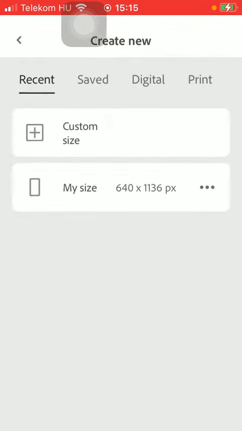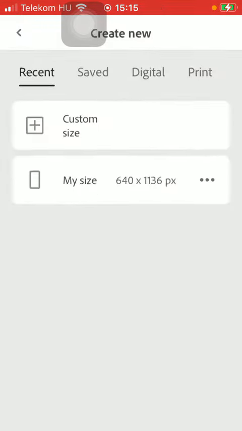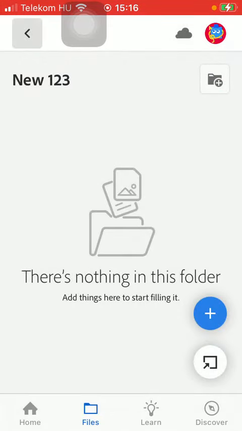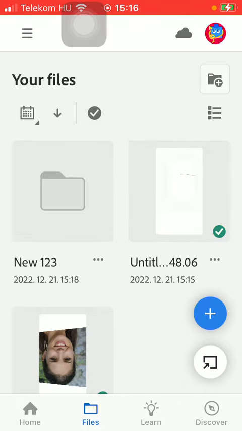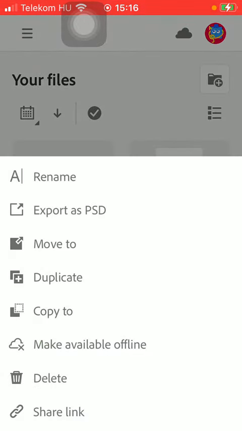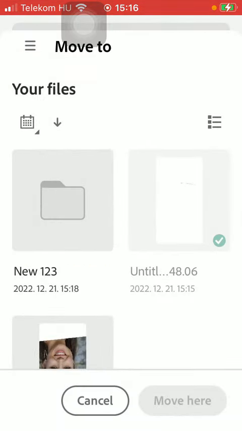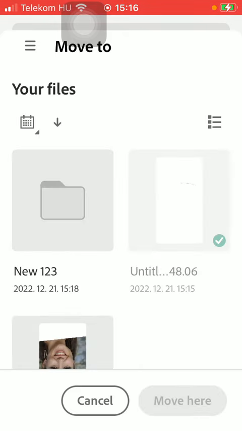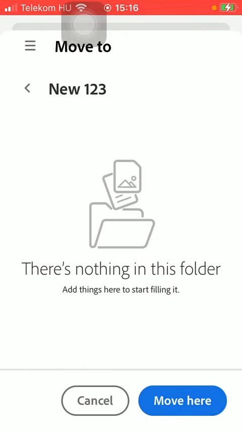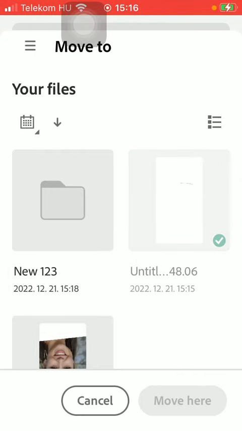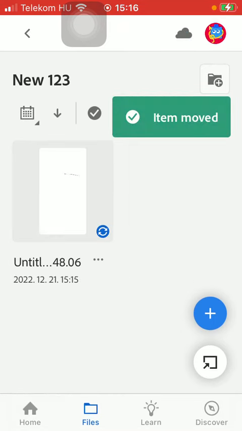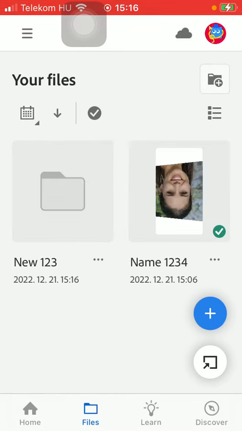If you would like to add a document, tap on the plus icon and then you should either create a new document, or as you go back and tap on this three dots icon of one of your documents and click on the move to button, you will be able to move it to your newly created folder. Just simply click on the folder and tap on the move here button down below in the right side of the screen, and it will be moved there automatically. As you can see, the item has been moved to this folder, so you can find it here.